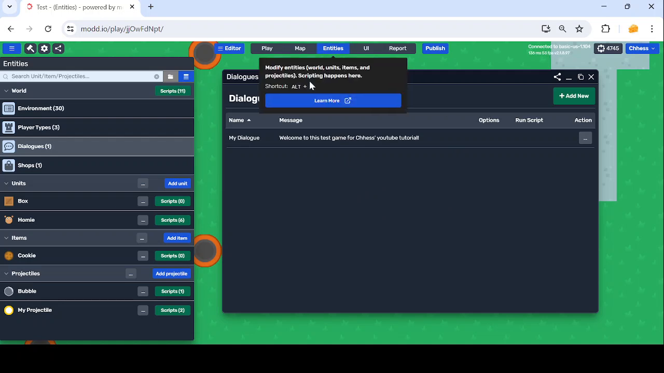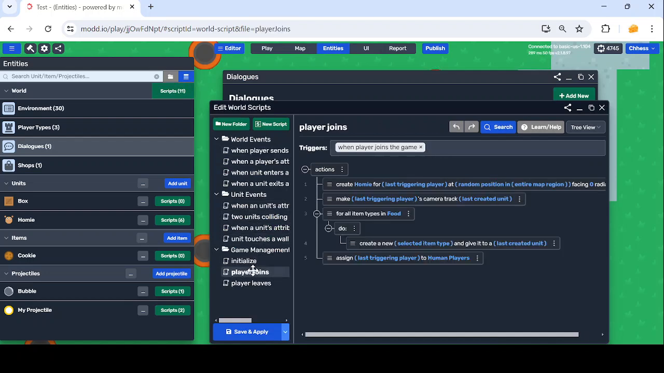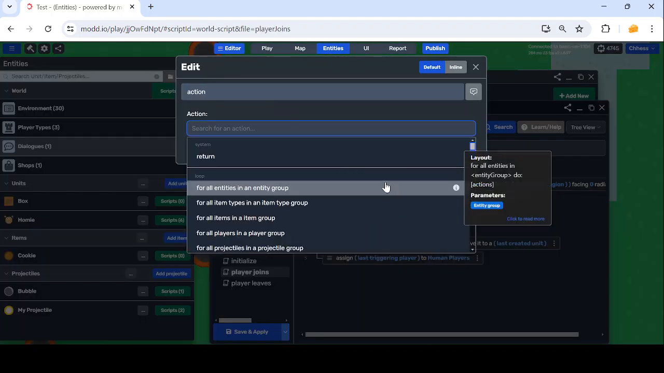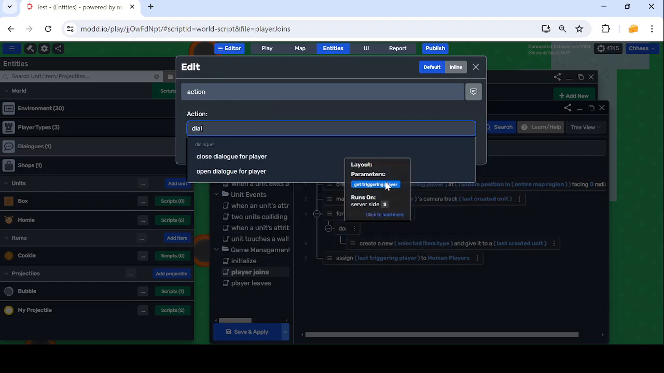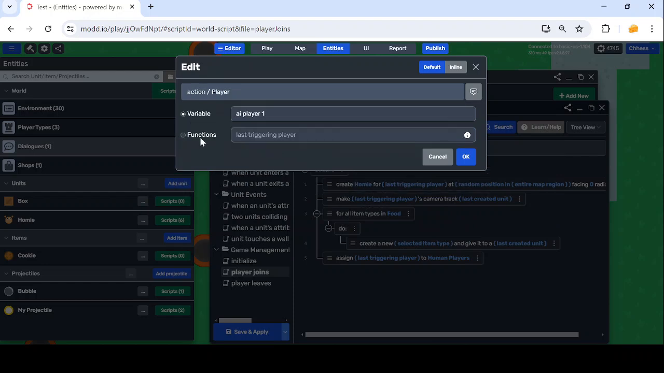So what we should do is prompt the user when they join the game. So let's create a new world script. So every time a player joins, show them this dialog. Just prompt them with it. So let's go right here and then dialog. Just type dialog and you'll see open dialog. So then open my dialog for who?